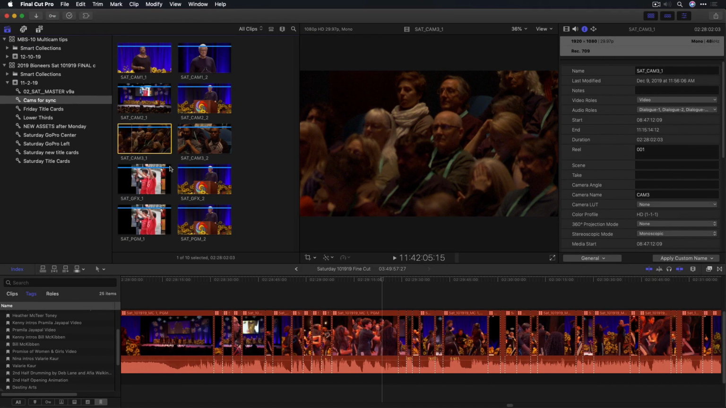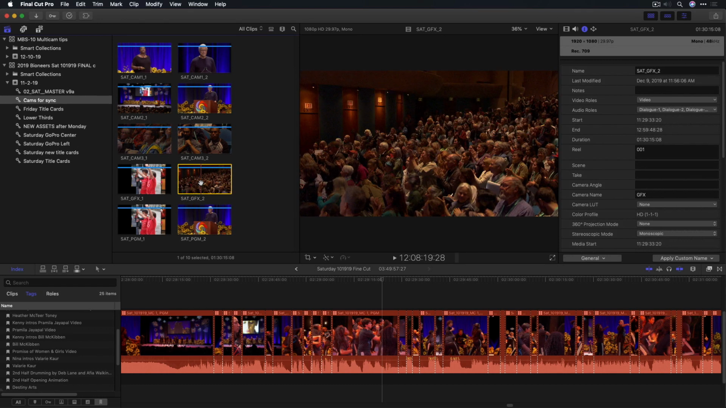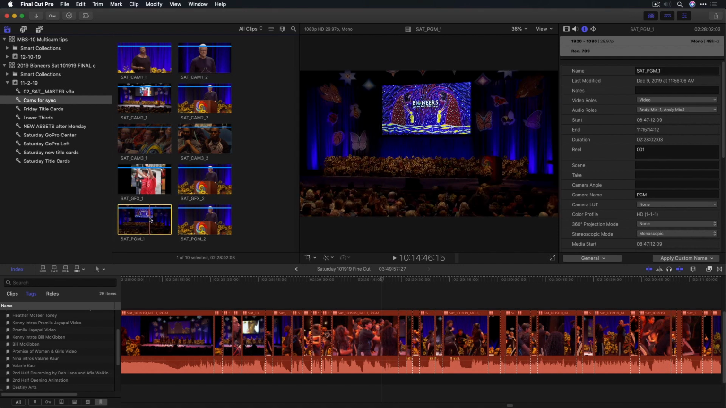Here's Camera 3. And then we had the graphics camera, in other words, the monitor showing all the graphics. And we had what's called the program camera, and that was the switched show that was captured. So those are our 5 separate angles, each with a separate camera name. We added the GoPro clips later. I'll talk about that in a moment.